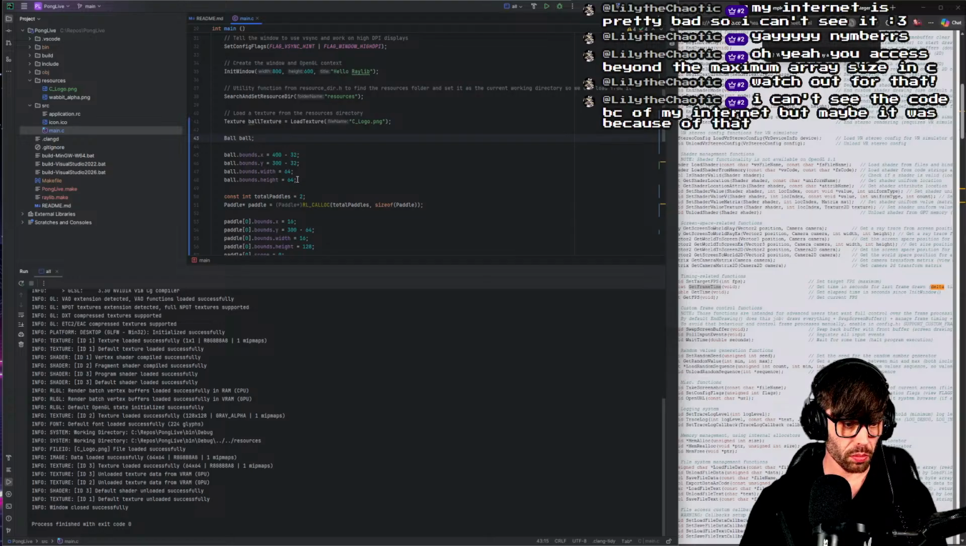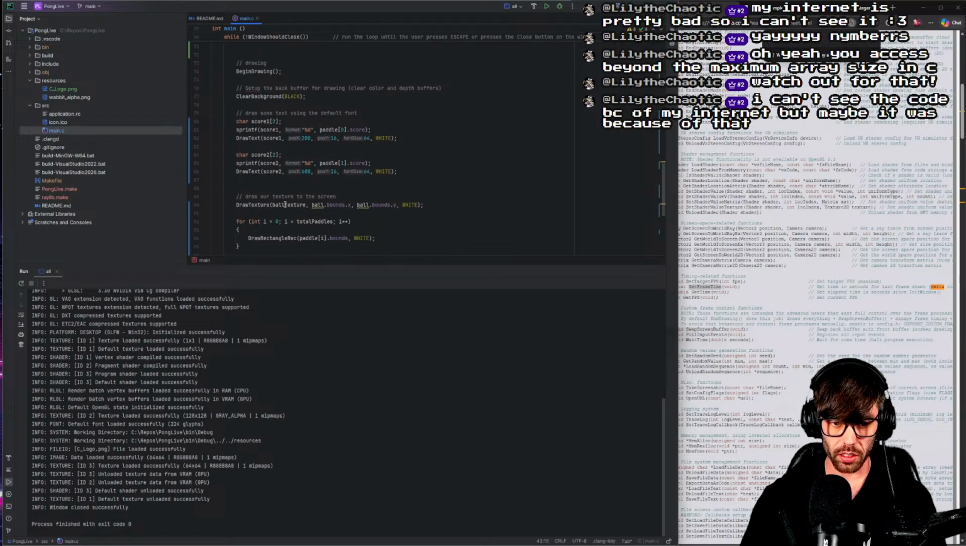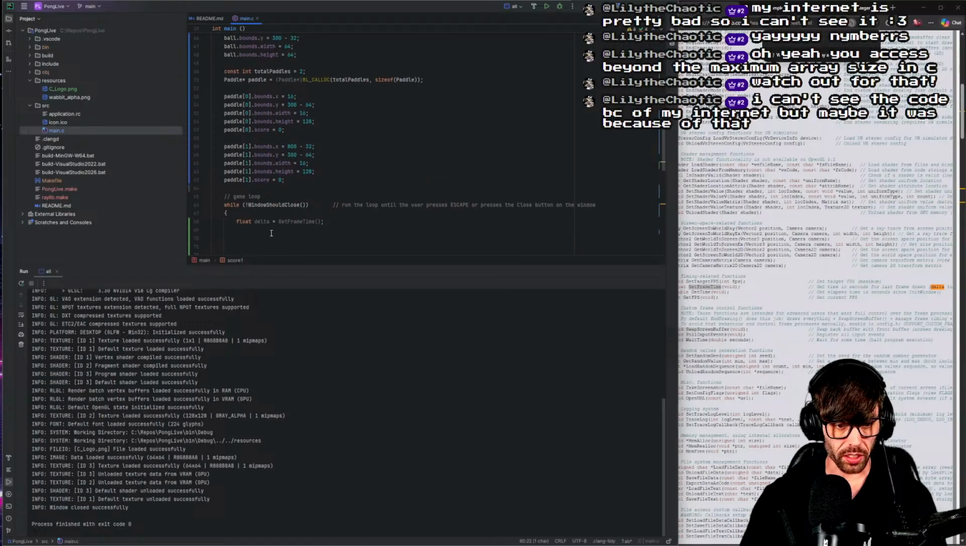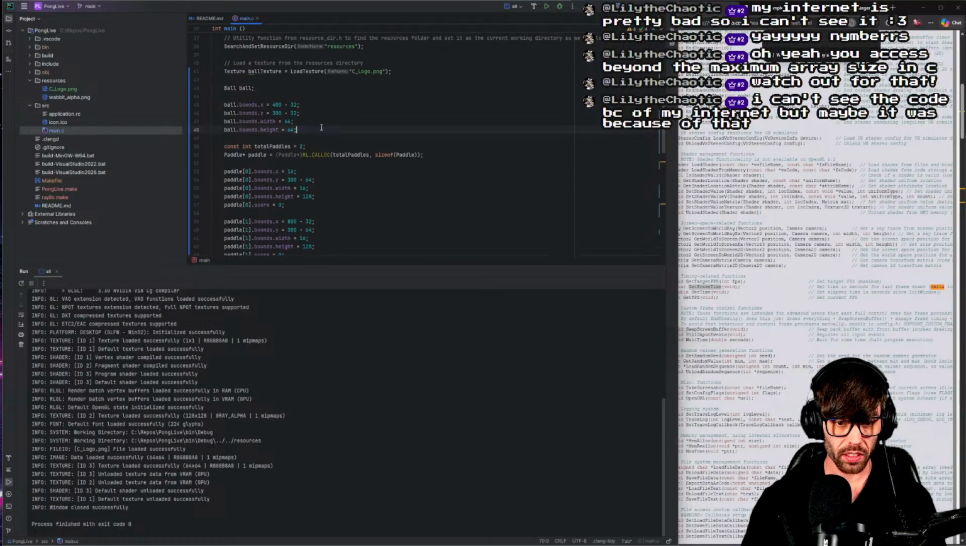I can see the code because my internet, but maybe it was because of that. No, I was just trying because I got a char with a buffer of 2, and I was still able to write 3 digits for some reason. So that was, in my regard, actually kind of interesting.